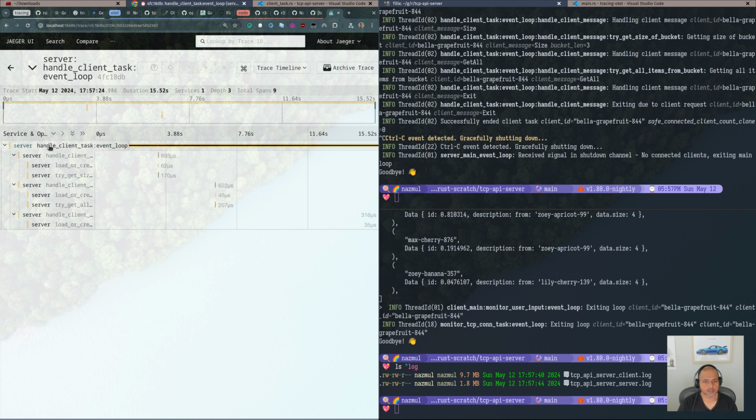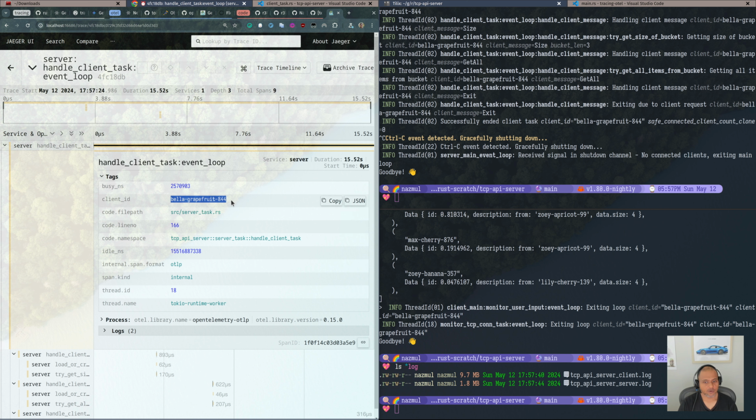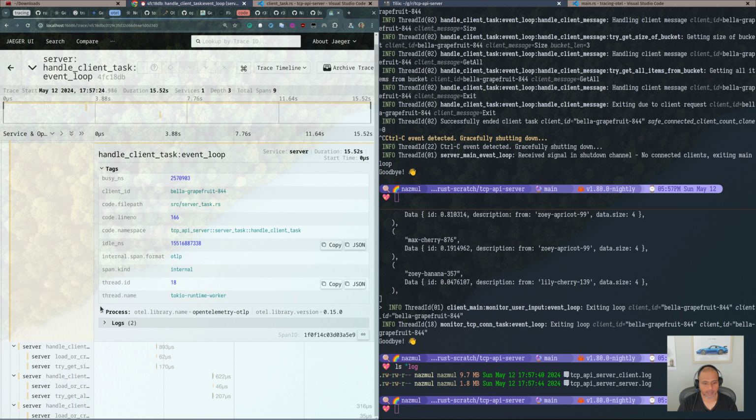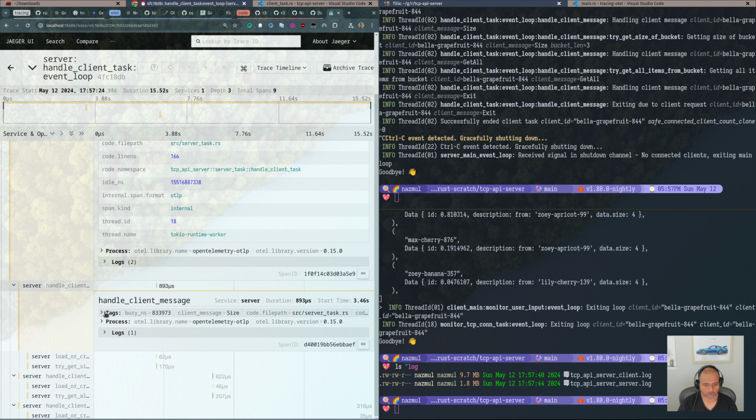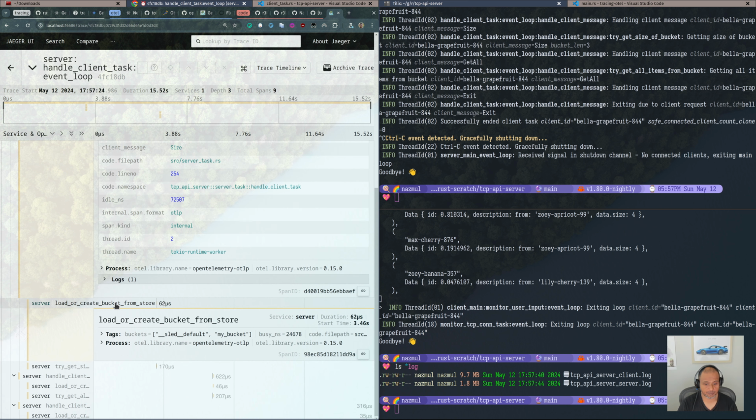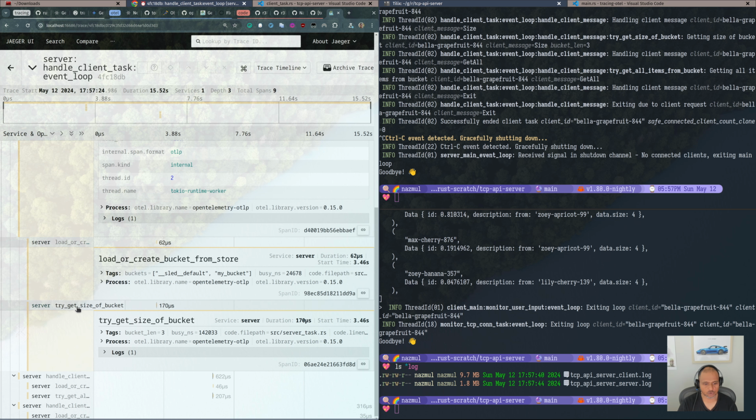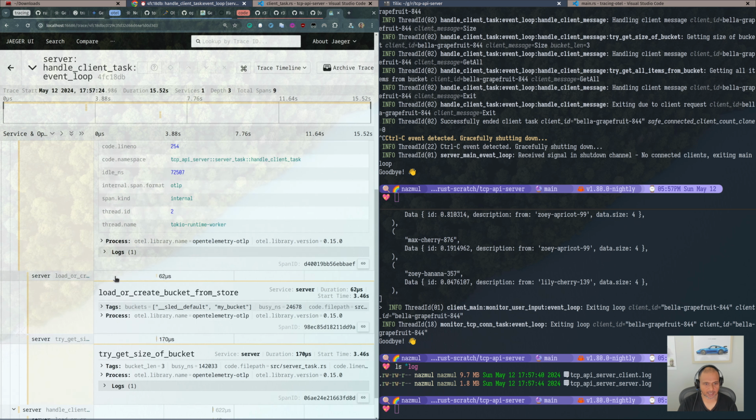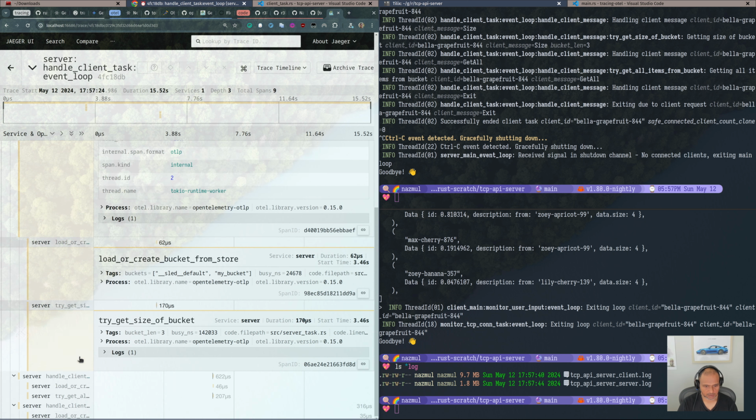So here we can see what is actually going on. This is a session for Bella Grapefruit that is being handled in this thread. That's why we get its own trace or span. Inside of this we have all the things that are happening with Bella Grapefruit. The first thing is we got a size request. Then we accessed the key value store, it got something from the key value store, and that's the kind of life cycle that happened.